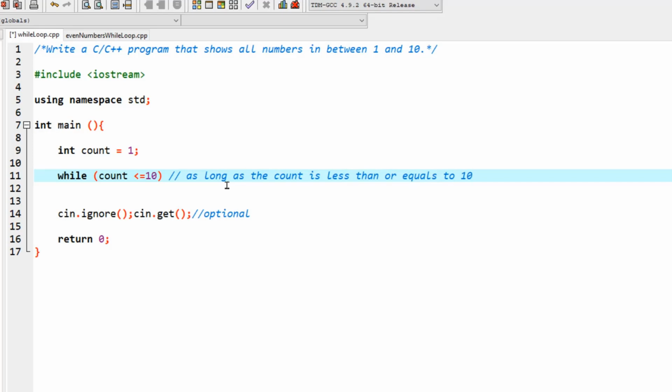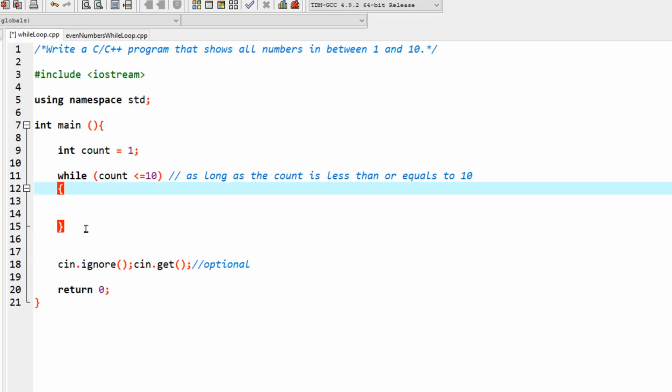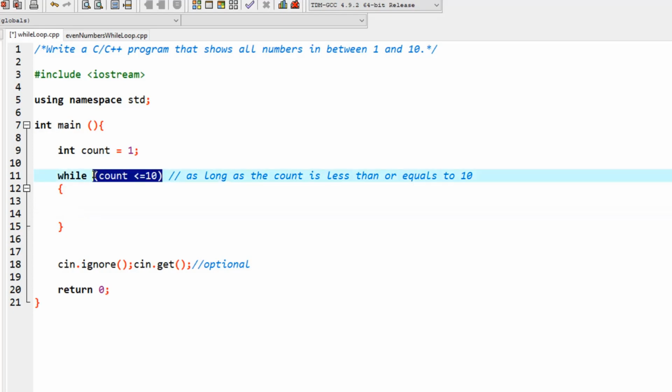When you write this, you can create open and close curly brackets, and within those brackets it will indicate that this is the start of the loop and this is the end. So whatever you write in between will execute as long as this statement is true.